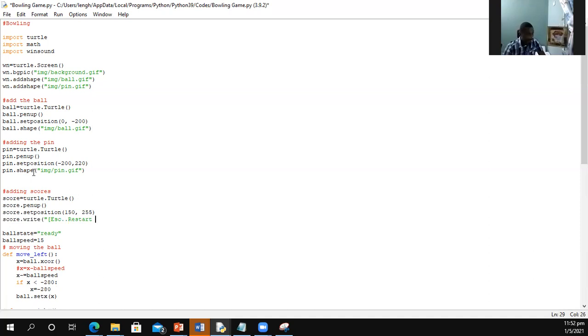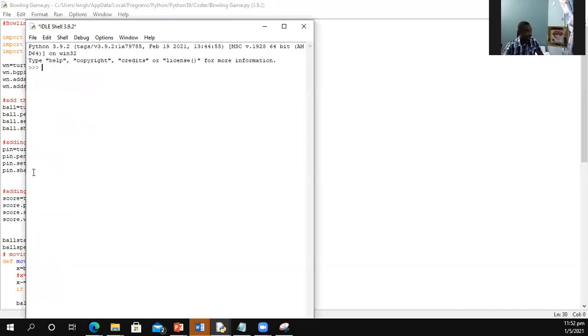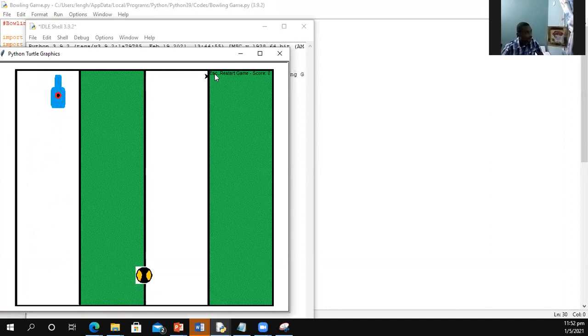And then we start game. And then we have score. Score starts out at 0. All right, so that will put the score text on the screen. Let's just run it so you can see what's going on. All right, so this is what we have on the screen: escape to restart game, and the score displayed.